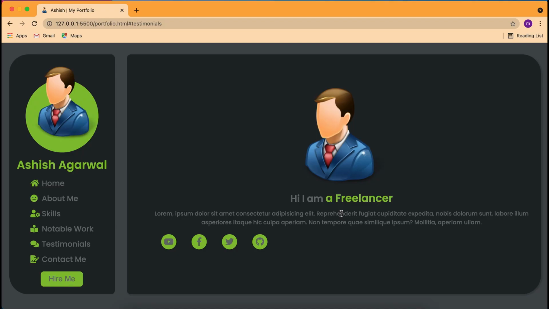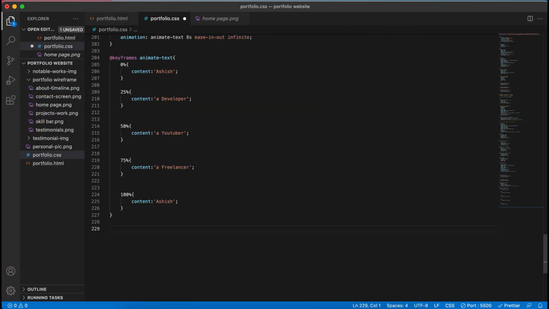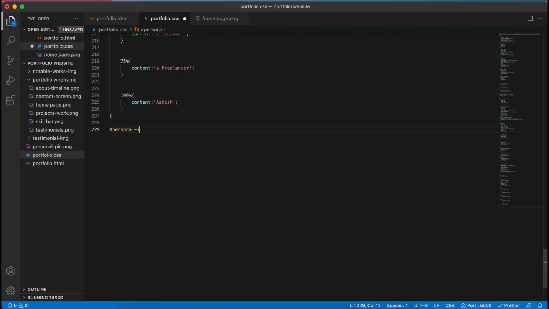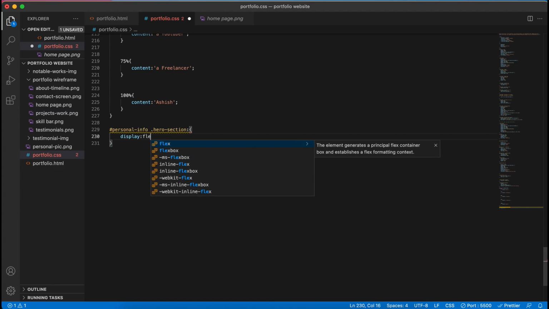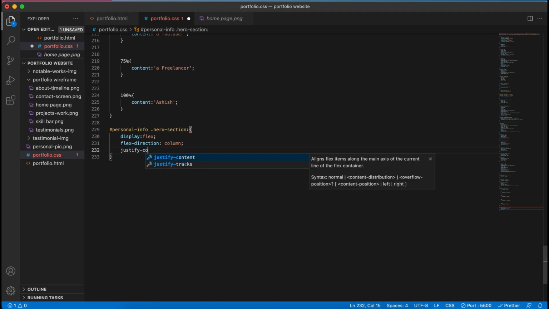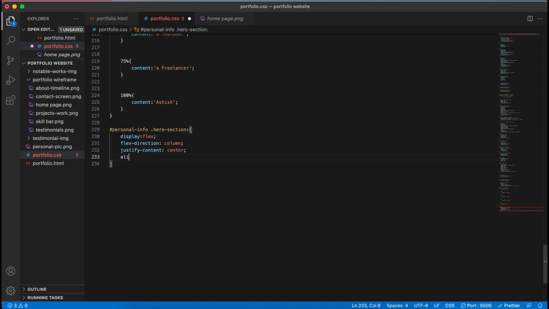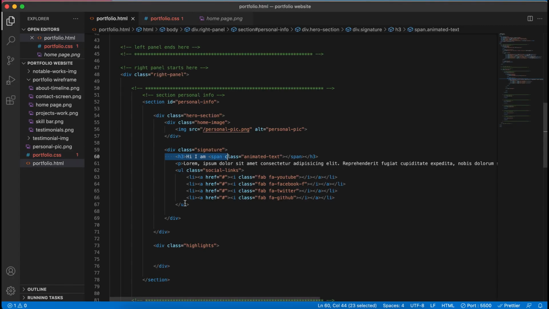Next, we would be targeting the card section. But before that, let's apply some important properties to the hero section. We'll be applying display as flex, direction as column so that all the items within the hero section are vertically aligned, and justify content and align items as center.